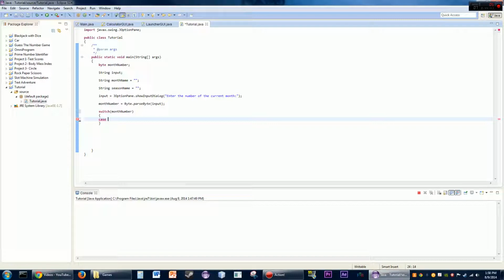Case, and then we type what the number we want to use is, 1, colon. And so that's what we do to, quote unquote, add it to the list, because we are sort of making a list.